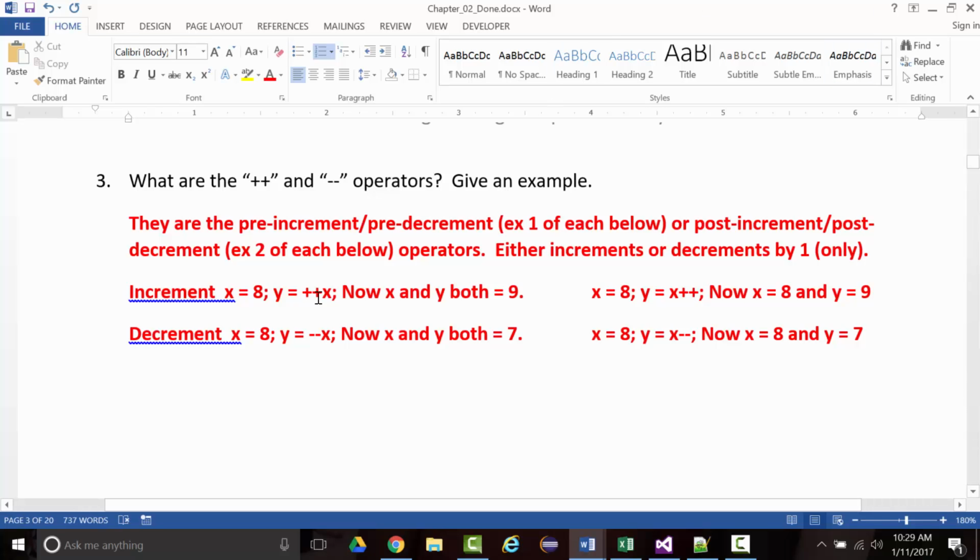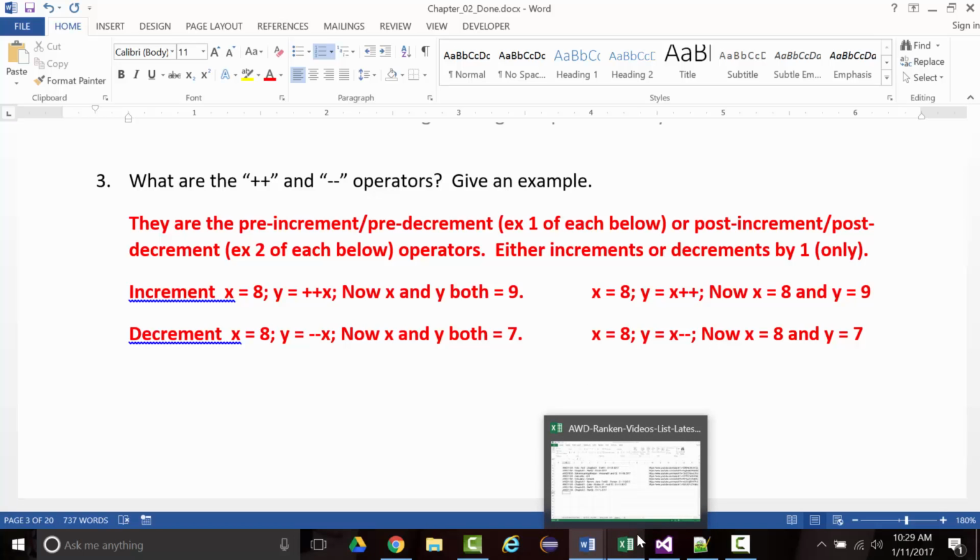So again, there's a pre-increment, a post-increment, a pre-decrement, a post-decrement. So you should be able to understand those if you type that stuff in. All right? And now you got 2 days to look at it. So you can look at it tonight, and you can look at it tomorrow night.